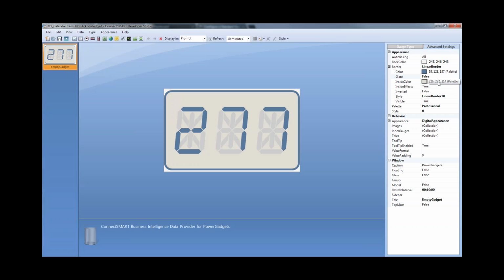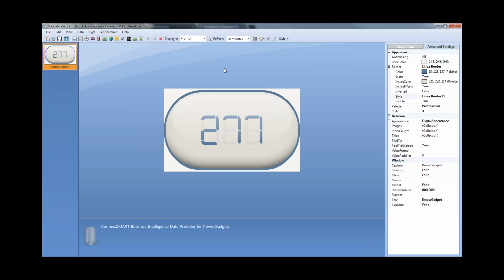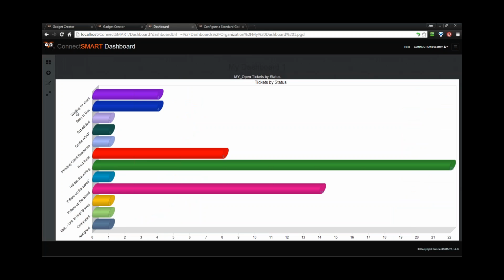So the different styles. Okay. So we've got a few here, and there should also be, all right, there we go. So you can even get some kind of crazy looking ones in here. But remember, a lot of these are not going to be available when you're using a style like that. So I think this is what, tickets not acknowledged? It is. So I'll show you what this looks like on the dashboard. I'll just save it. Back to the dashboard.